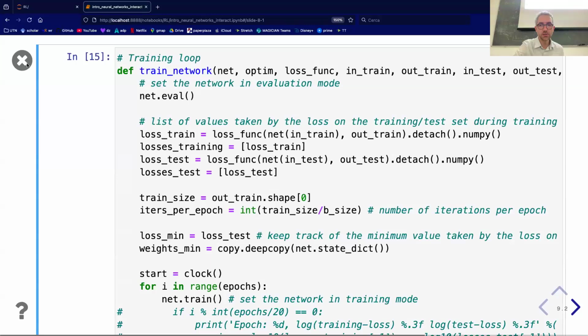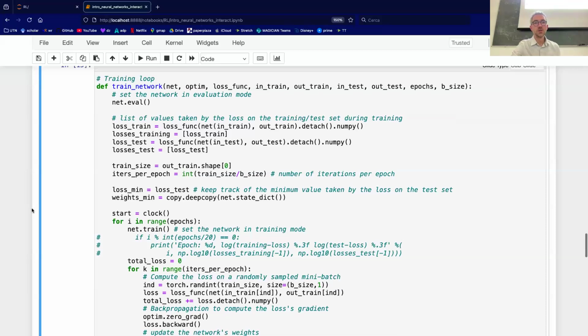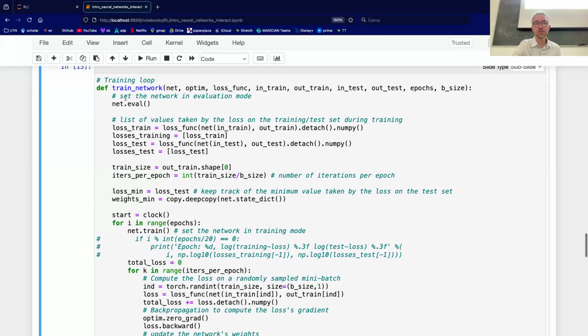Here the code is too long, so let me go back to this visualization. This is the training function, which takes as inputs a lot of stuff: the network, the optimizer, the loss function, the training dataset, the test dataset, the number of epochs, and the batch size. First of all, we set the network in evaluation mode, because we want to evaluate the loss function before training, just to have a starting point.